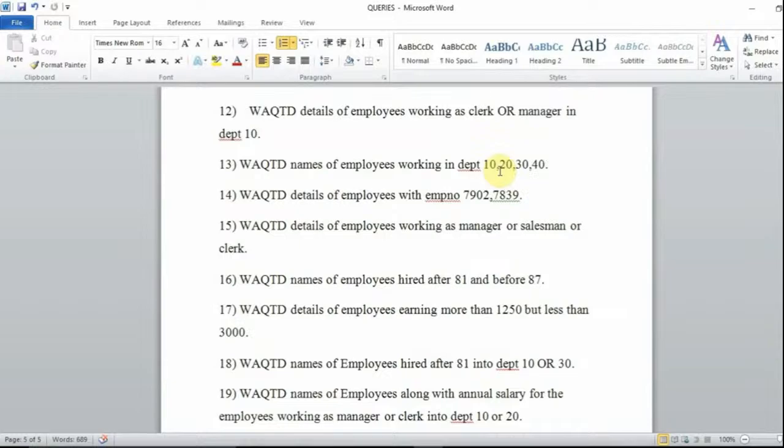Okay, so I can't say that you'll not be able to do, but at different times you have to do different things. Okay, so one person can't be an employee, he can't be a CEO, he can't be a president. Only one position he can hold. In the same way, the employee will be working only in one department, not in all departments. Okay, so that's why this basically means that display names of the employees who are working in either department 10 or 20 or 30 or 40.